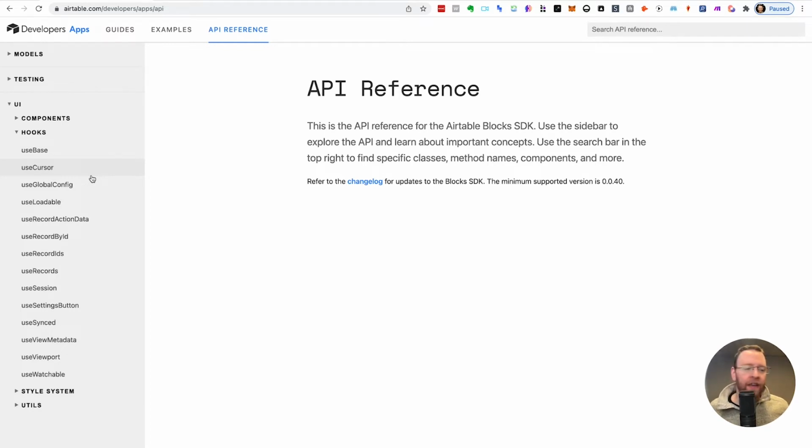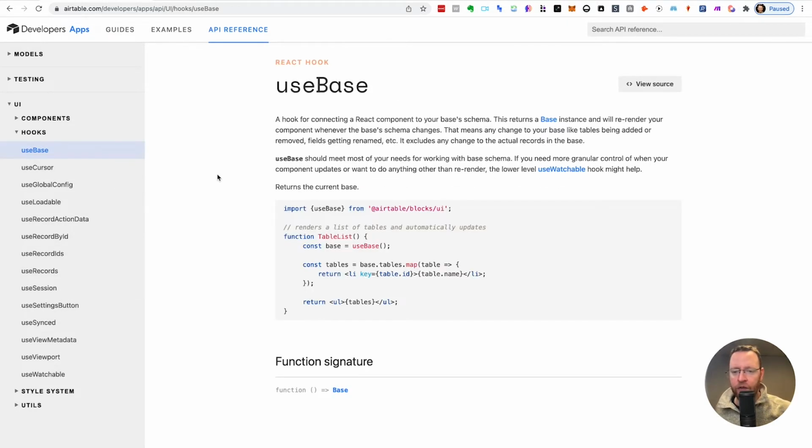But the other thing is, these are just normal functions, okay? There is something fancy about them, but they're just normal functions. And the app will fire off the function at a specific time. So you can look down here and figure out, let's just click on the first one, useBase right here. It's a hook for connecting a React component. Just ignore all that if it doesn't make any sense. This returns a base. So it's just a normal function, right? And it returns a base, right?